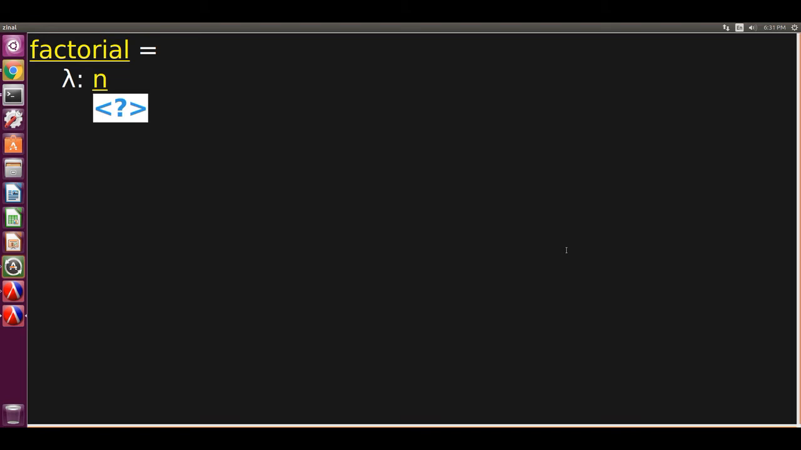If n is 0, then the factorial is 1. Otherwise, the factorial is n times the factorial of n minus 1. So first we need a conditional to check if n is 0. In Lisp and in Zinal, to invoke a function, we create a list whose first element is a reference to that function. So type s, then li for list, then enter.